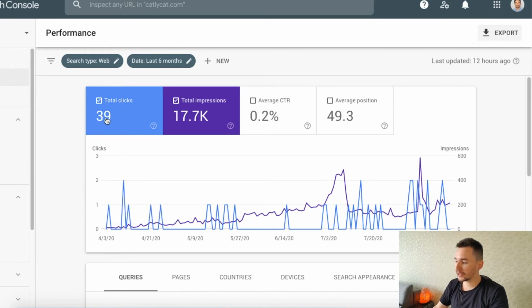Unfortunately, it doesn't reflect all the clicks that I'm getting from Google. For some reason, I have no idea why, but I heard from other people as well that Google Search Console is pretty glitchy and it's okay to have these kinds of discrepancies.